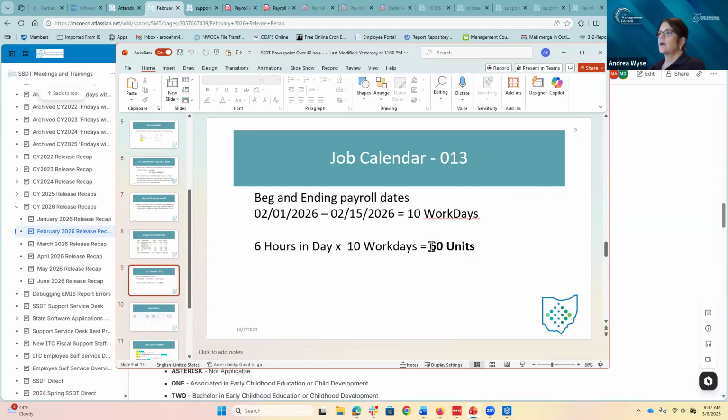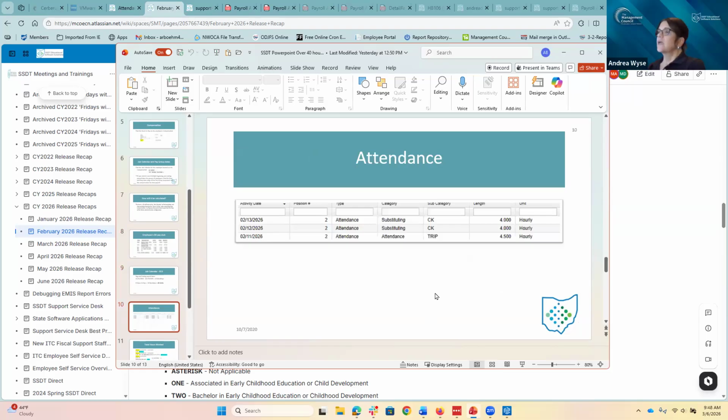So again, we're going to look at the 60 units because it's 10 days worked. I looked at the job calendar. 10 days work is 6 hours at 60 units. Then it's looking at the absences. So now I have 3 entered here for this employee.